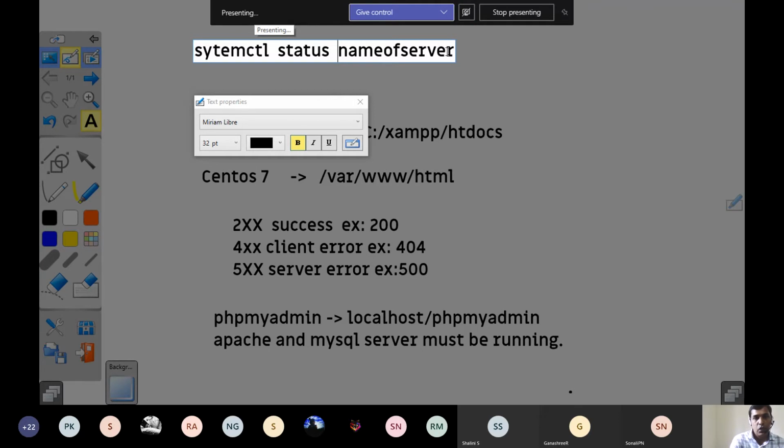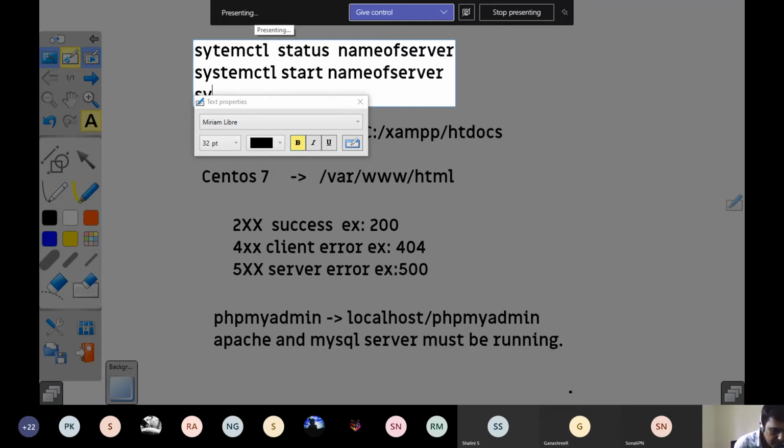httpd. To start, similarly, you can use the command systemctl start, and give the name of the server. Similarly, to stop, systemctl stop name of server.